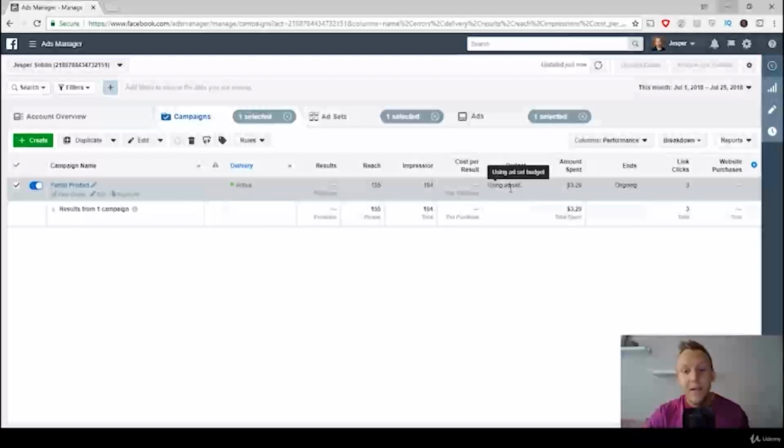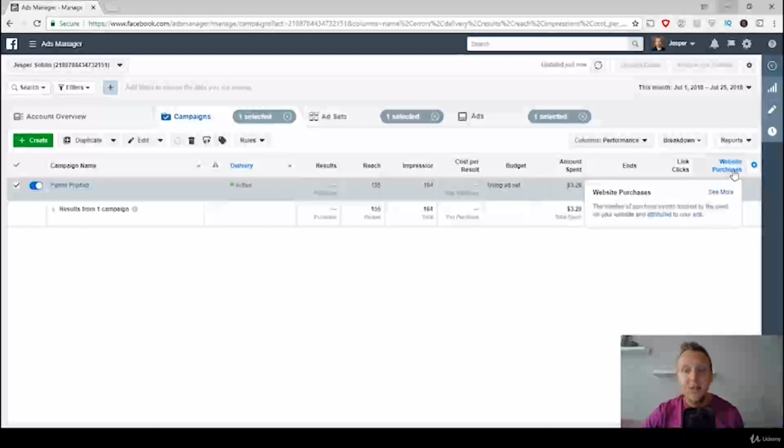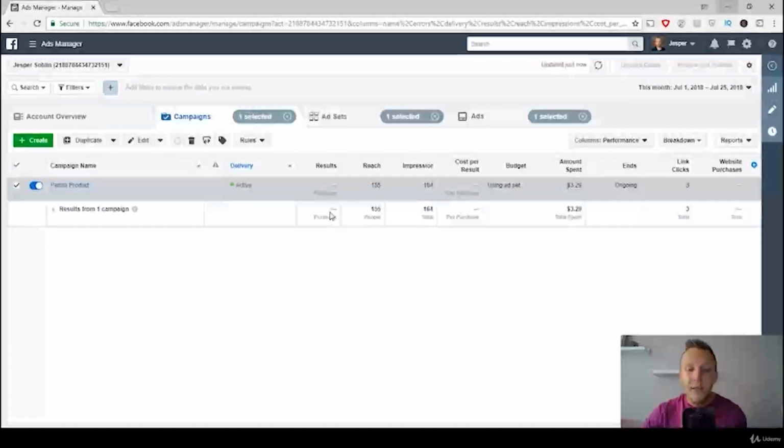And then we have the budget. Right now we're using the budget we set, nothing complicated. How much we're spending is here at the amount spent. When it's ending, we have it on ongoing. You could set a date, a timestamp, but we're going to show you how to handle this in a bit. And then the link clicks, how many times someone has clicked on your links. And finally, website purchases. You don't really need to bother about this one. You just need to worry about the results here.